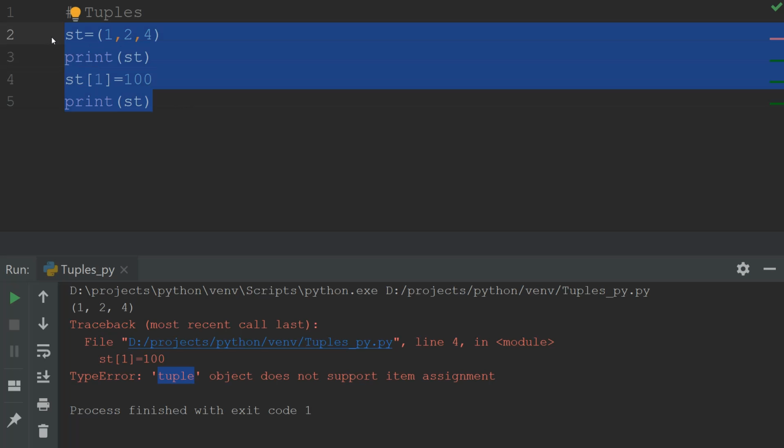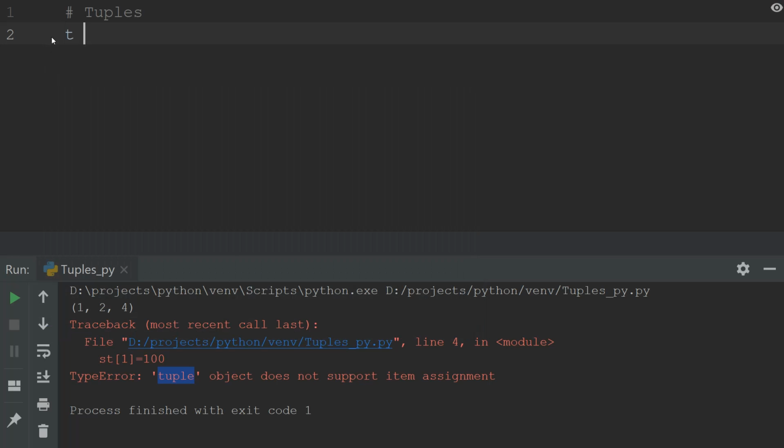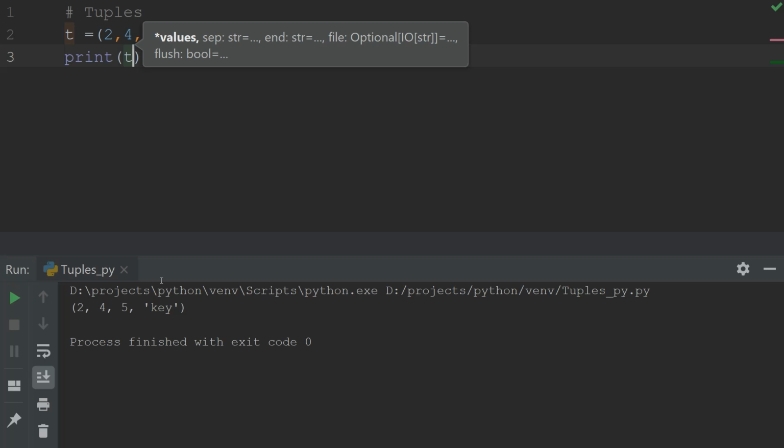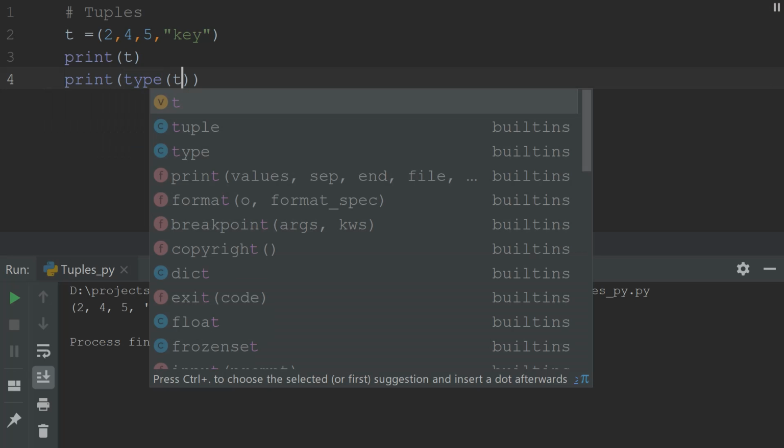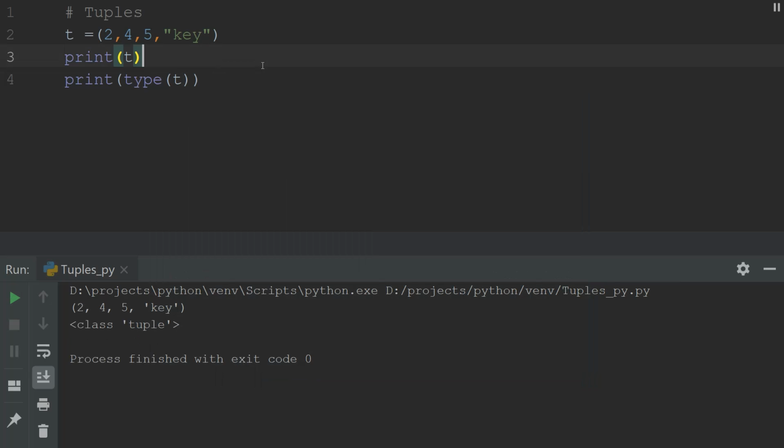So now let us see how to define a tuple. A tuple can be defined by simply specifying the list of elements inside parentheses, and then if you try to print, this will simply print a tuple, right? Now one more thing, we can print the type by using print(type(t)), and you can check it out, its data type is tuple. So tuples are entities which cannot be modified.